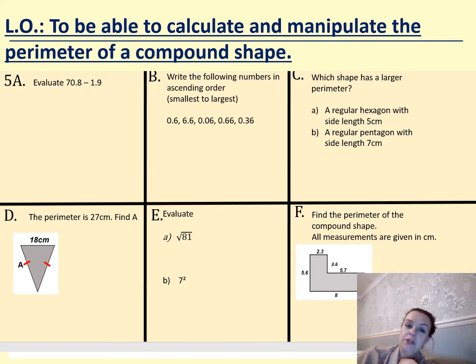Before we start, make sure that you are sitting somewhere quiet and comfortable, where you can work. Get a paper, a pen, and a green pen to self-mark your work. In front of you, you have a starter activity, so please pause this video and have a go at completing a grid.